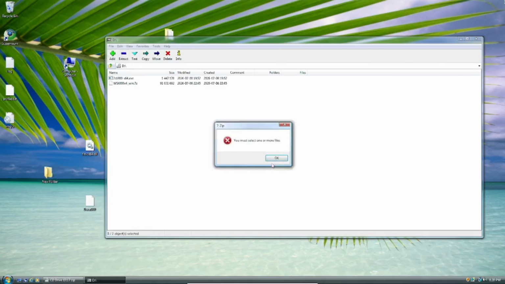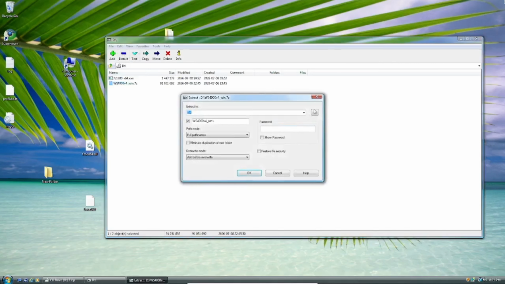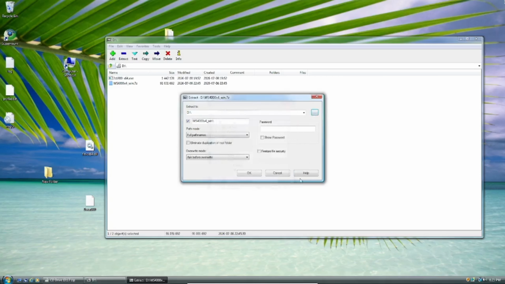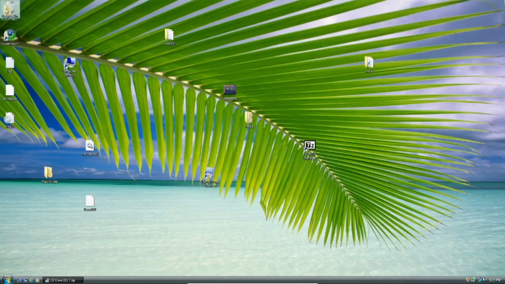And what you want to do is select the 7-zip file, or the Weatherstar 4000 file. Click extract, and you want to extract it to where you created your folder. I will not be doing that since I already have some stuff in a folder, so I'll throw this straight in the garbage.